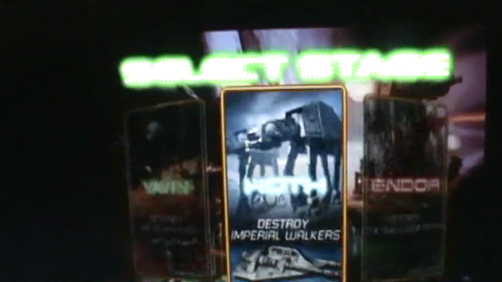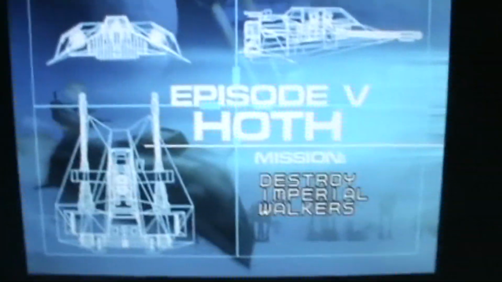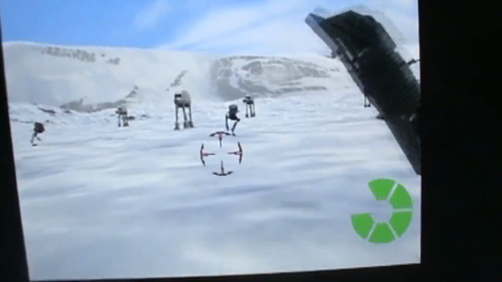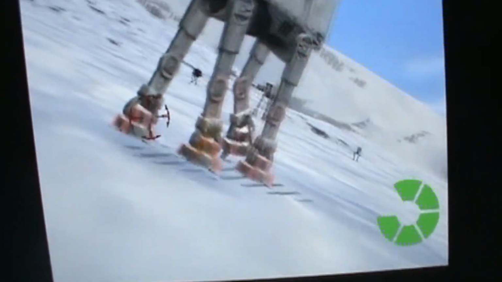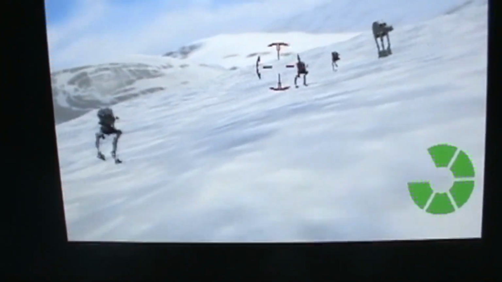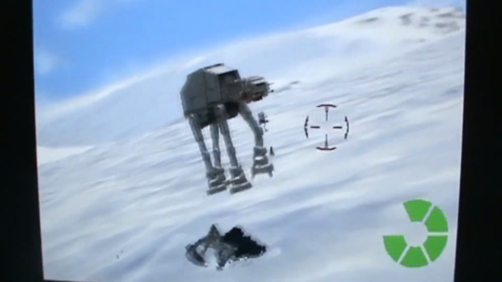Now, I'm gonna enjoy this. I'm gonna play the game. And let's shoot down the Imperial Walkers. Usually the gun's already calibrated with the mouse, so you don't have to do any changes.